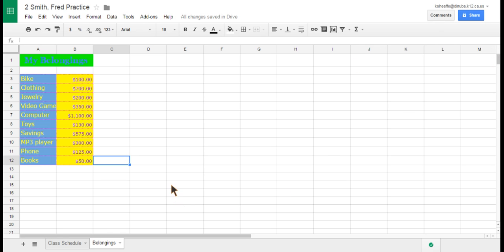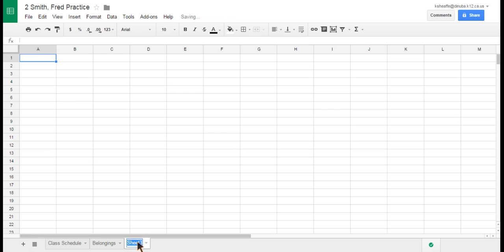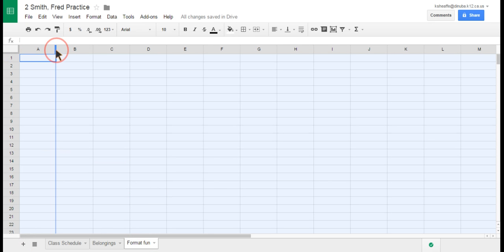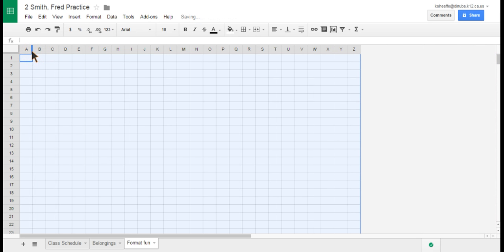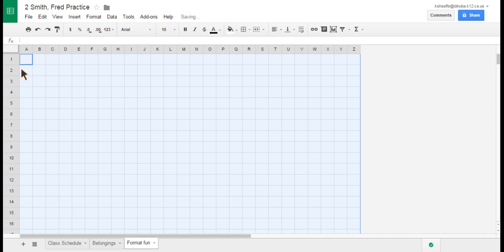When you're all done with your formatting of the class schedule and the belongings, I want you to add a sheet. So we're going to click the plus, and this is going to be named Format Fun. And what you're going to do is you're going to select the entire worksheet, and you're going to drag the width of the columns so that they're really skinny. And if you need to, drag the heights of the cells if you need to make it more square. Your ideal size is you want it to look more like a square.